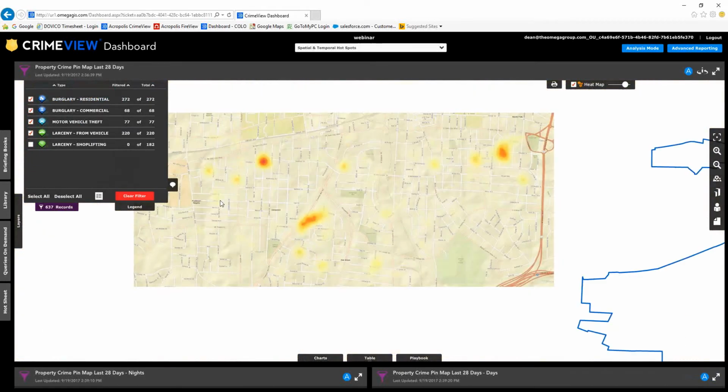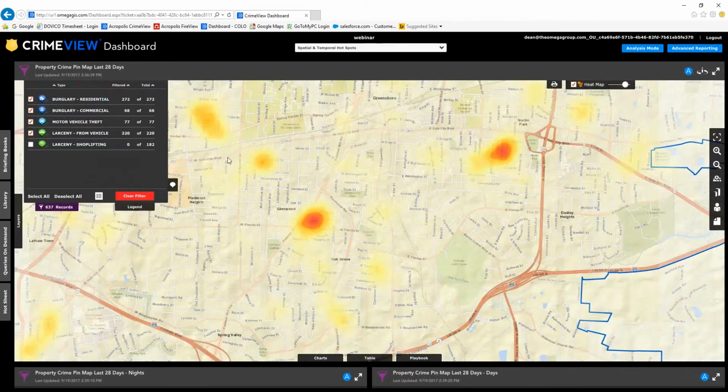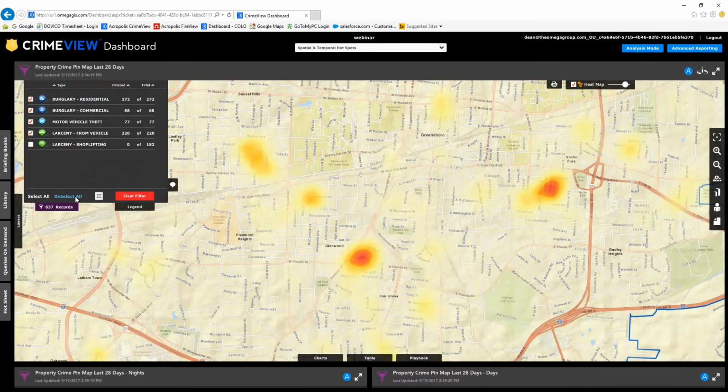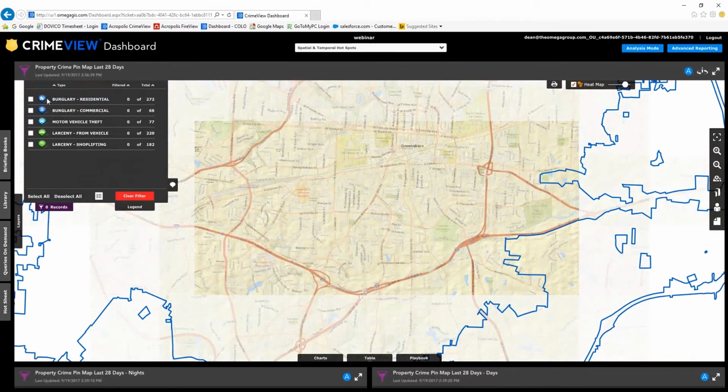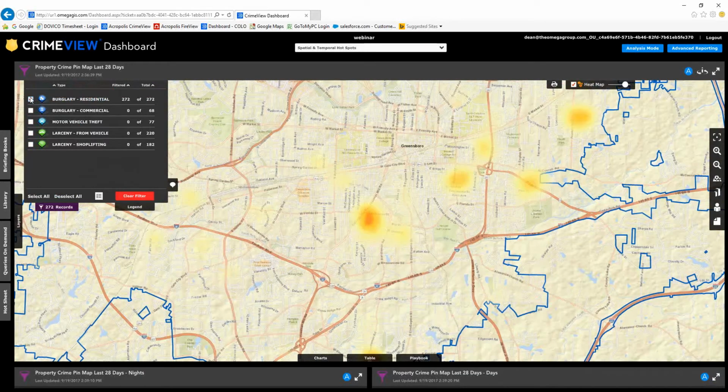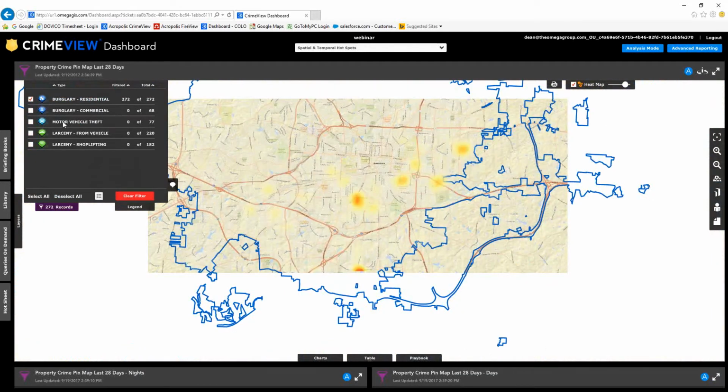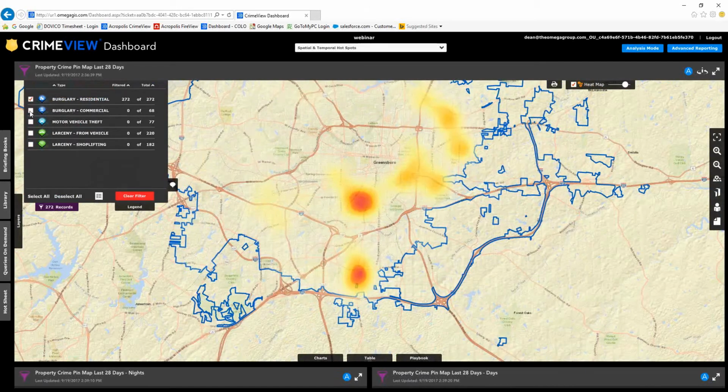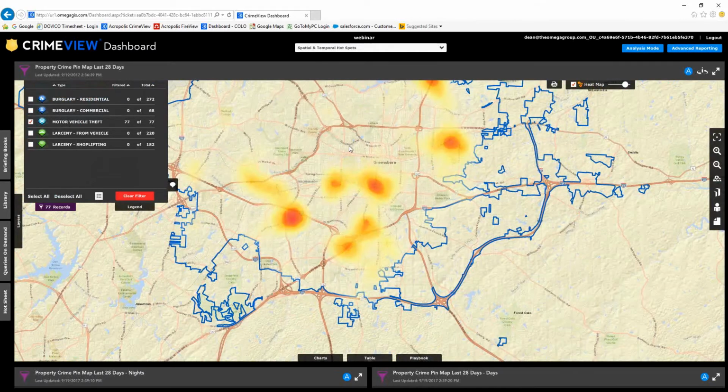And if I want to, I can take a look at the hotspots by each different crime type. So I can click on deselect all here, and that'll clear out the map. And then I can start checking and unchecking by crime type here. So here is where my hotspots are distributed for residential burglary, which is different than where I'm seeing them for commercial burglary, motor vehicle theft here as well.